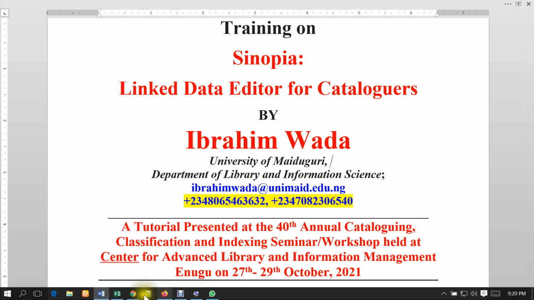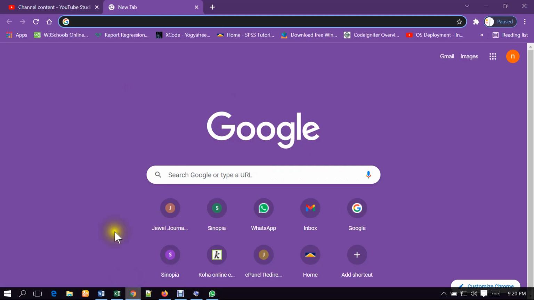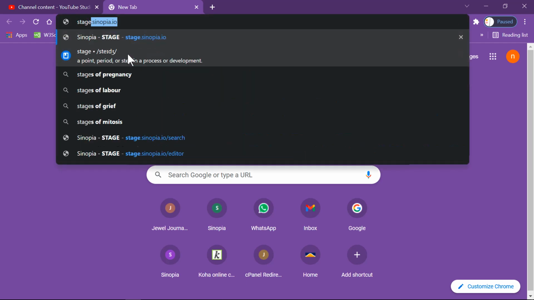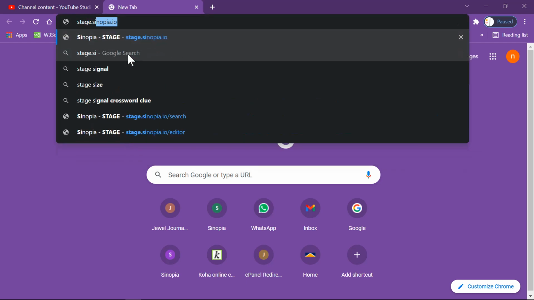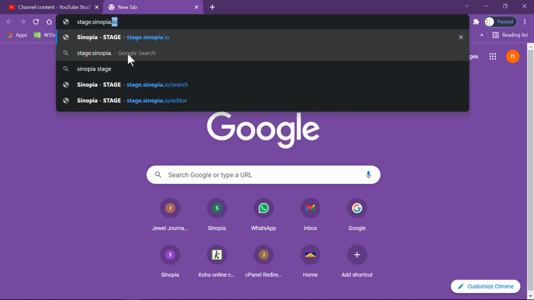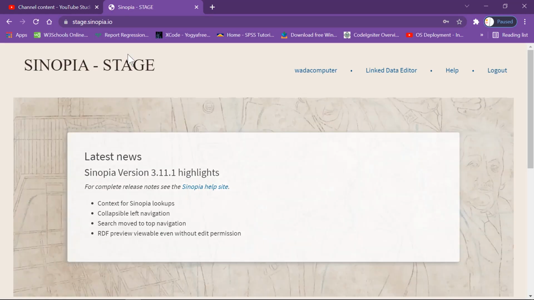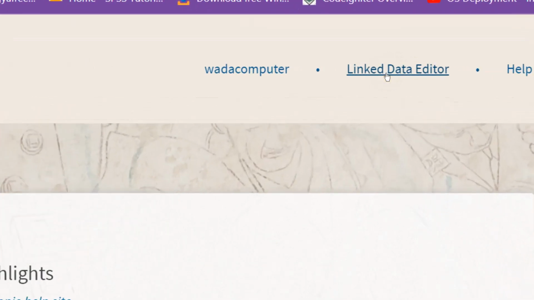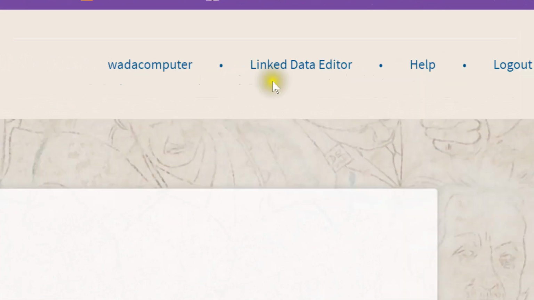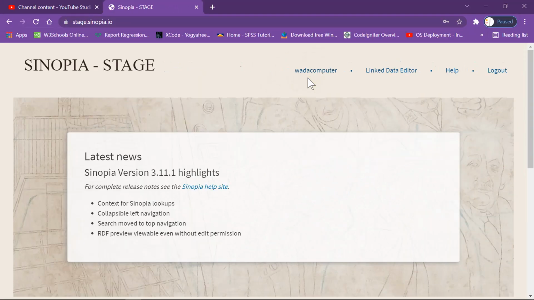Okay, so I click on my browser and I'm going to type stage.sinopia.io and press enter. It depends on the speed of the network. Because I logged in today, my session has not expired, and that's why I do not log in again. So you can see up here, I'm already logged in. Okay, so no problem.